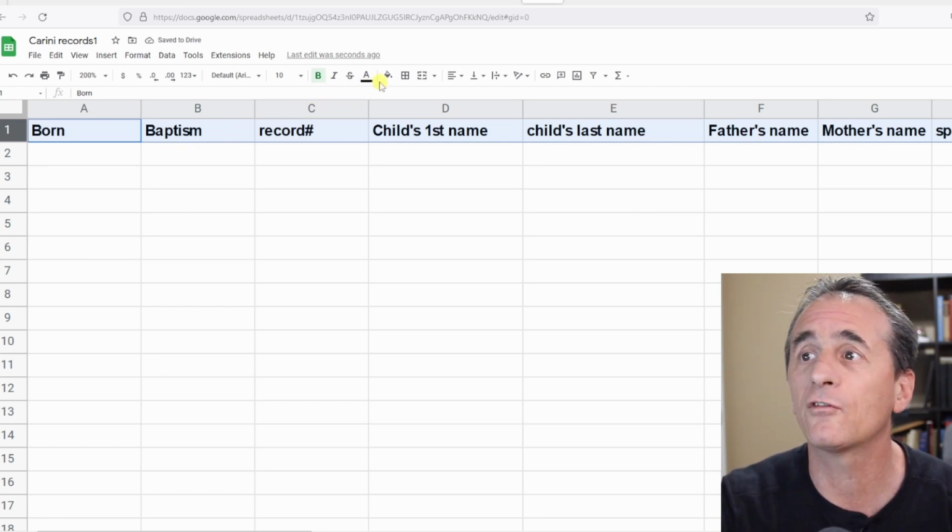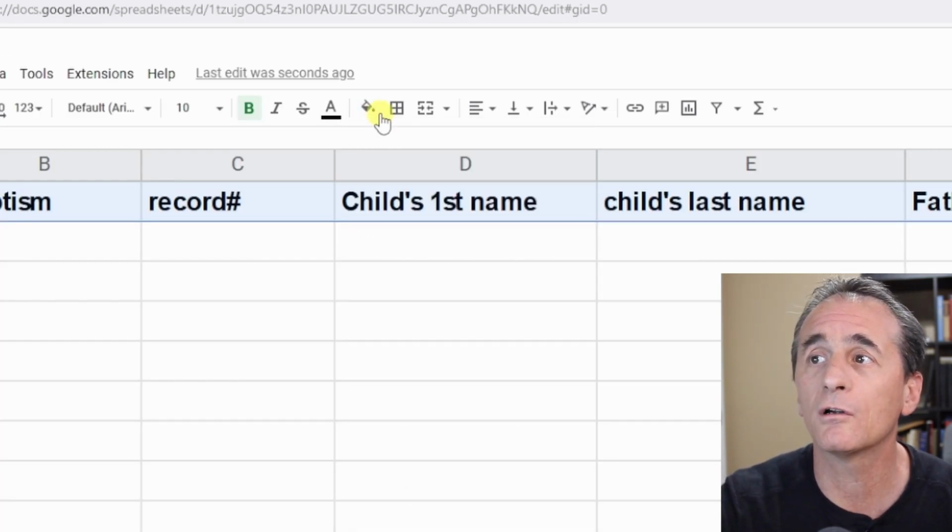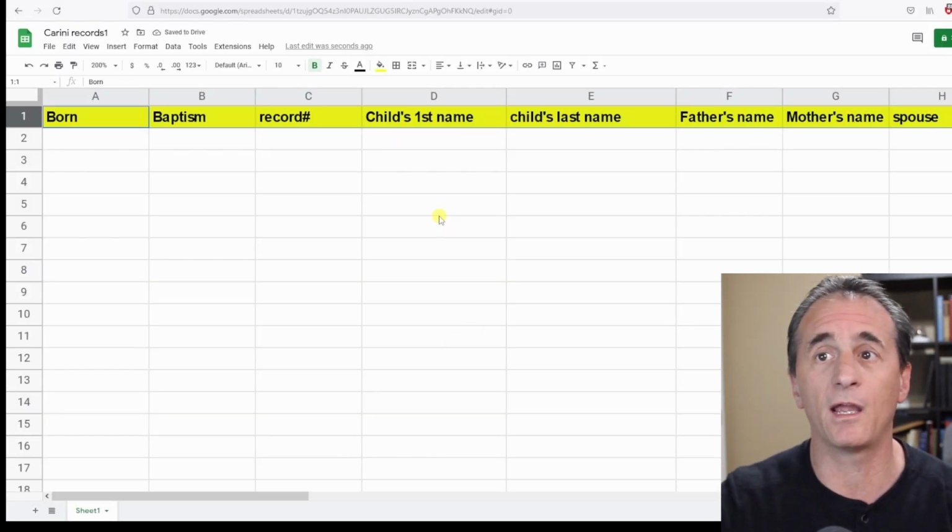Let's make this pop a little bit better over there. We're going to highlight this. We go to the fill color. That's the bucket there. And we're going to make that stand out. Now we've got a header.